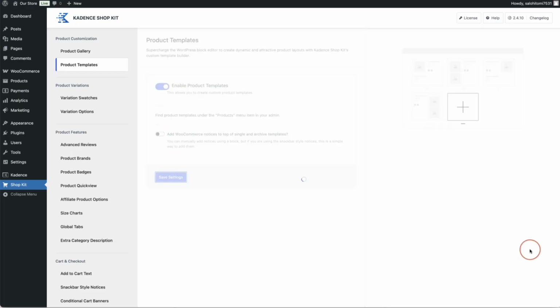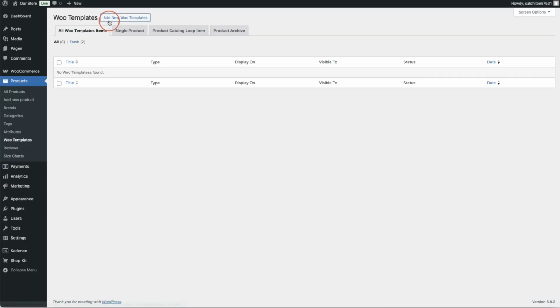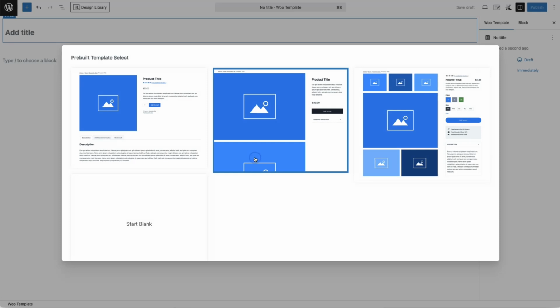Once we click save settings, we can now look on the left-hand side, and what we'll see is Woo templates. If you don't see Woo templates there, just refresh your page and then it will appear on the left-hand side. So what we're going to do now is click add new Woo templates, and we are creating a single product template. So we're going to choose the template type. The template type is single product.